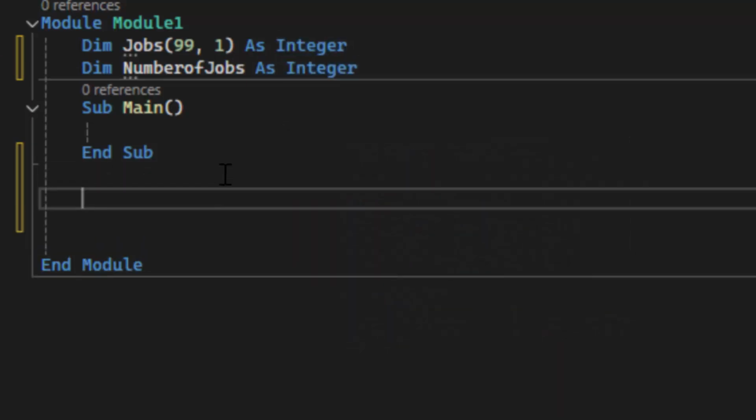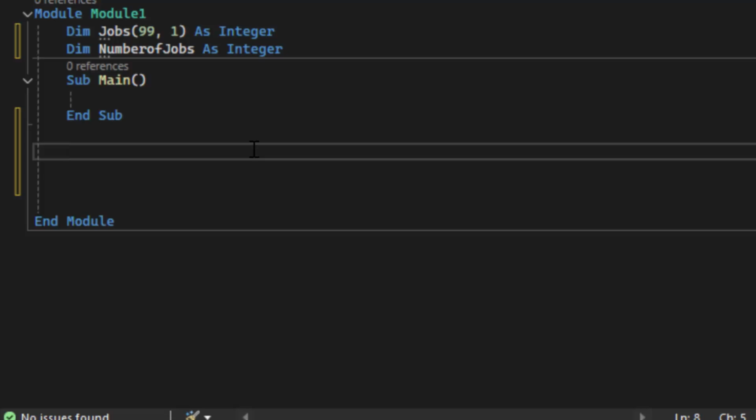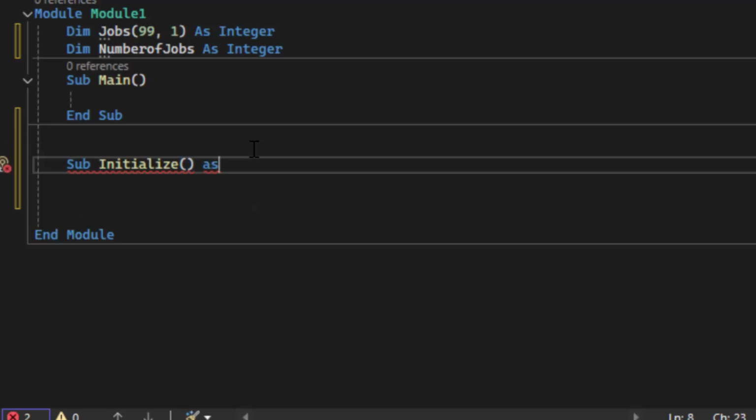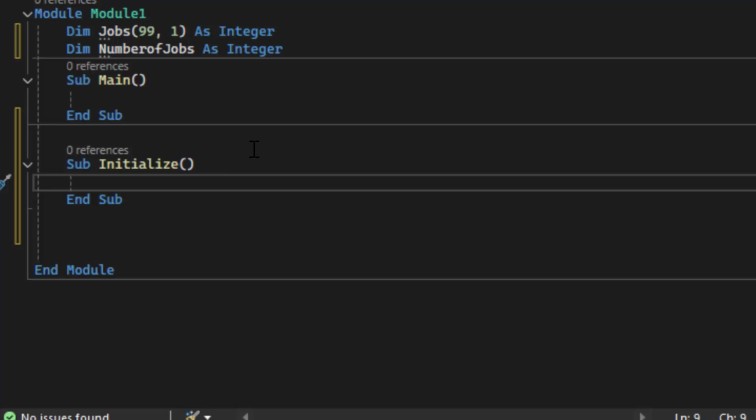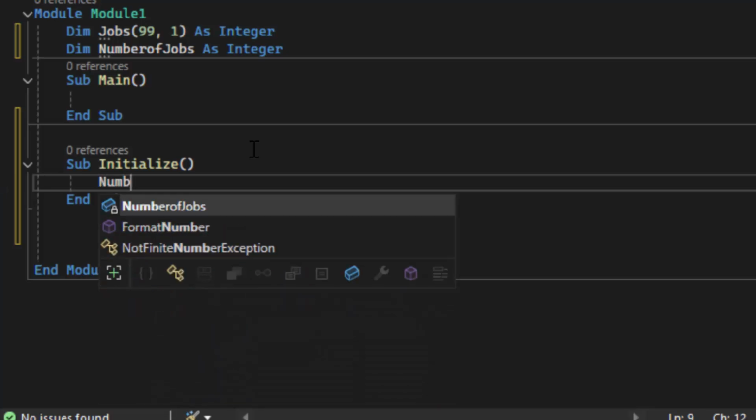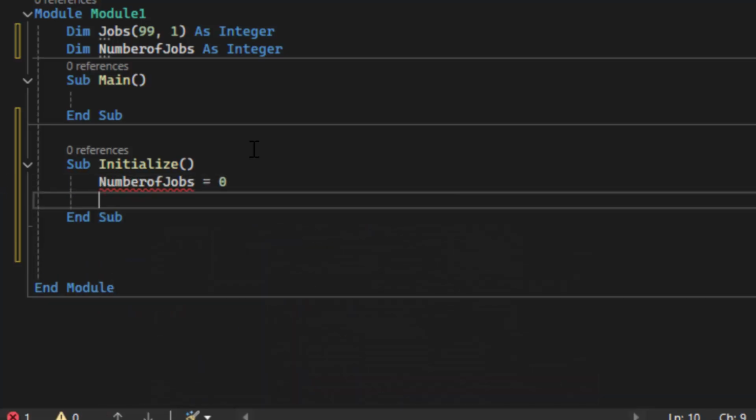What we can do now is go ahead and write the procedure initialize. If you've been following my videos in the past, you've seen that anytime we have a procedure, we're writing a sub. And we give the name initialize. Cambridge gave us that name. No parameters. Nothing goes on the outside because it's not a function. It's not returning anything. It just needs to execute this code. Number of jobs is equal to 0.